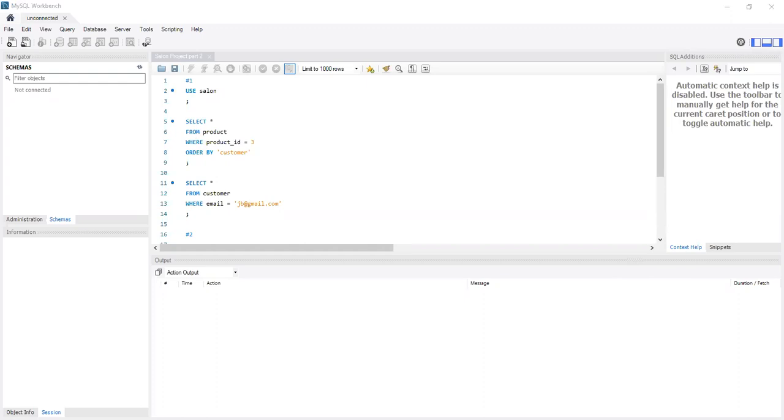So the first one was: show the name, type, and price of items, and then it's got products and services in parentheses, purchased by each customer, sorted by customer name. I did the best that I could, but I didn't really know what to do. So first I did the use salon, and then I selected the products so that we could see them, and I ordered them by customer.